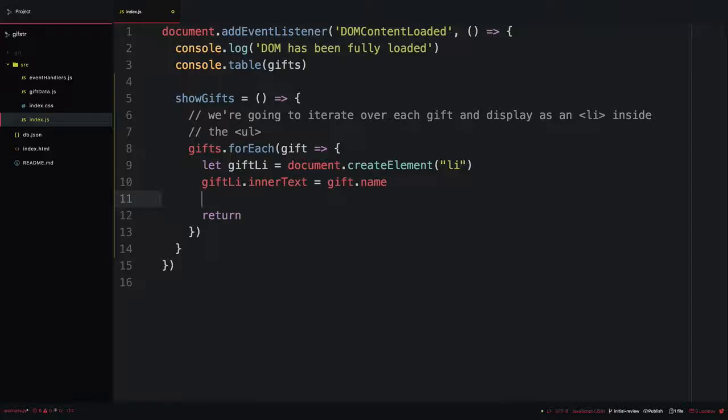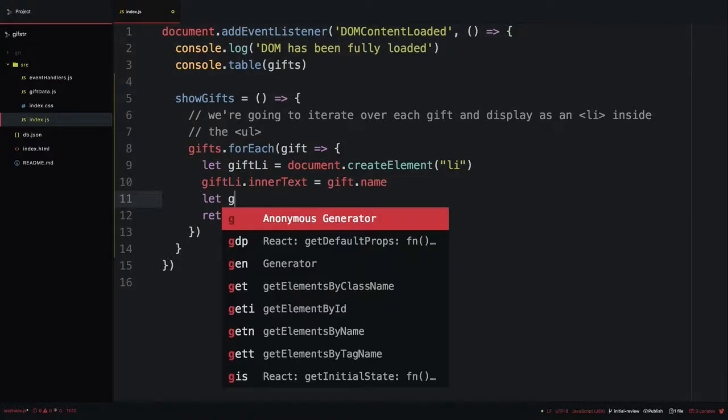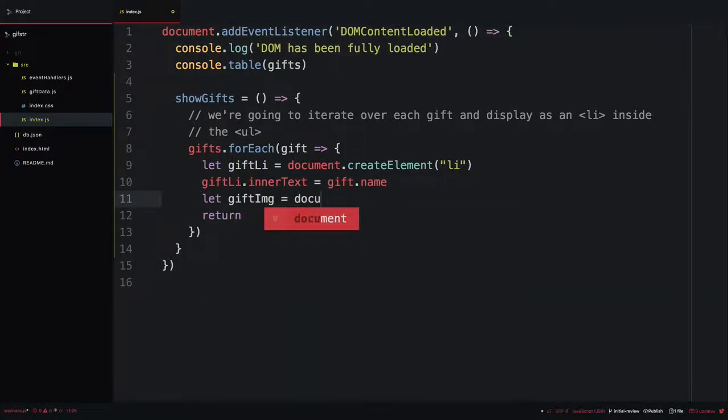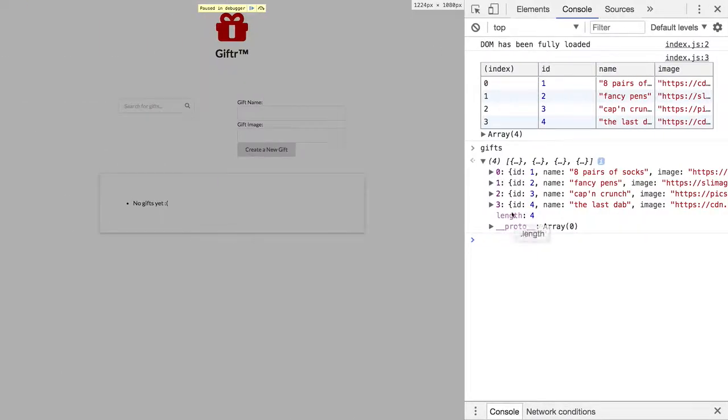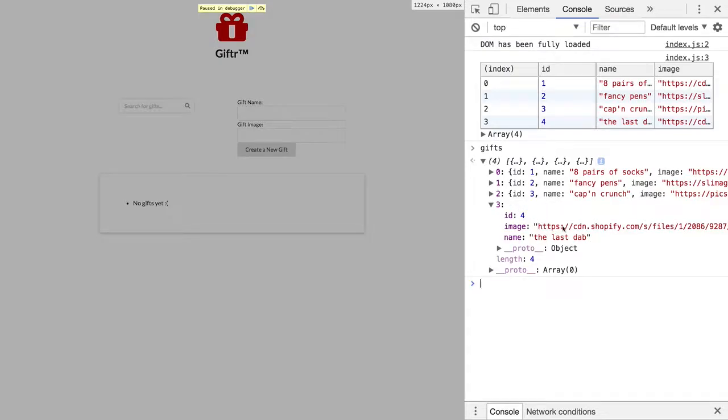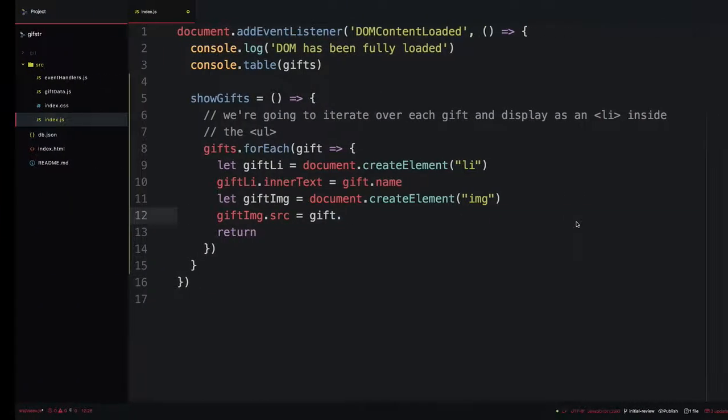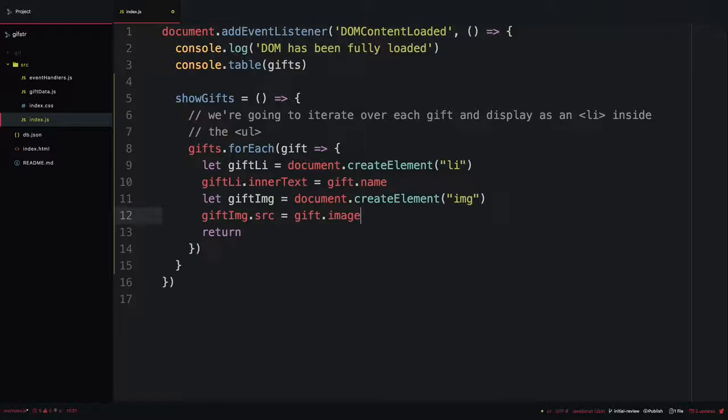And then I also need to show the image somehow, right? So that means I need an image tag. So I'm probably going to create a gift image, create another element, and then do giftImage.src equals gift.image. Everyone following me so far? Cool.